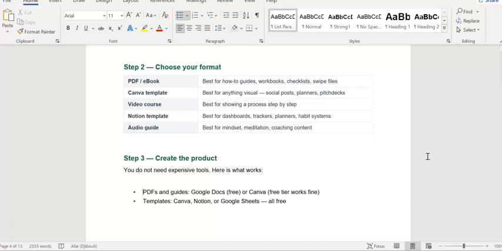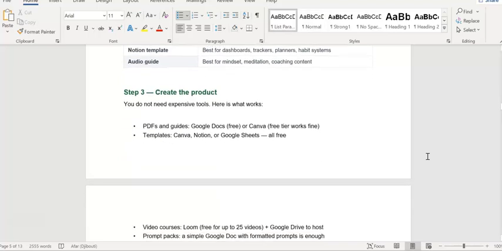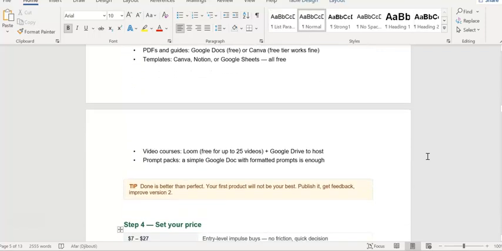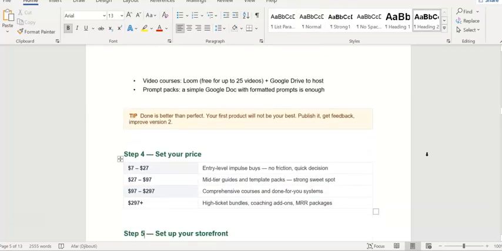That is a format that you need to settle for. The third step is now going ahead and creating the product. And the tools out there like Canva, Google Docs, can help you to create these products. Also, remember there's Claude and there's ChatGPT and other AI tools that you can leverage to create these products.